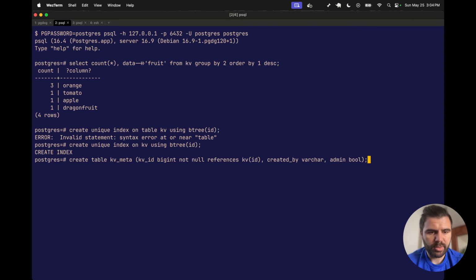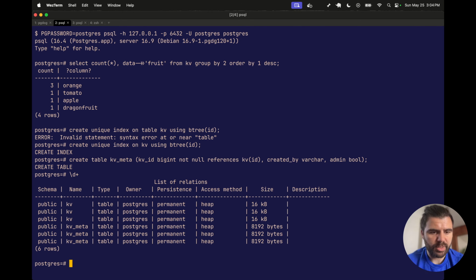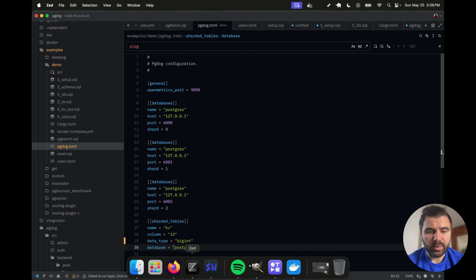True or false. Perfect. So just like last time, we have 3 shards, so 1 table per shard, and that's what we're seeing. 1, 2, 3, 4, 5, 6 tables in this output. This is a good time to show you how PgDog is actually configured, because we're going to have to make a small change. So let me show you what we have.